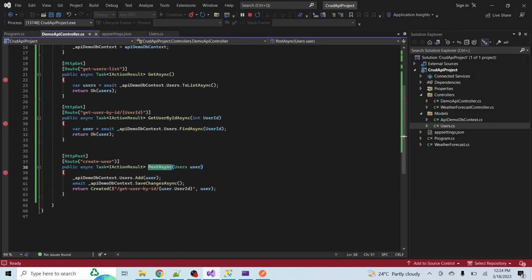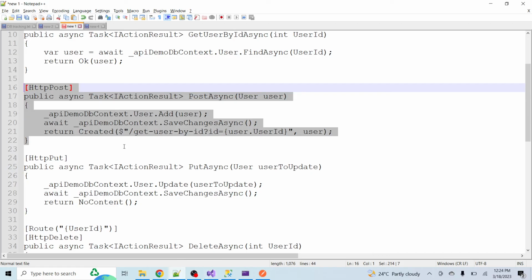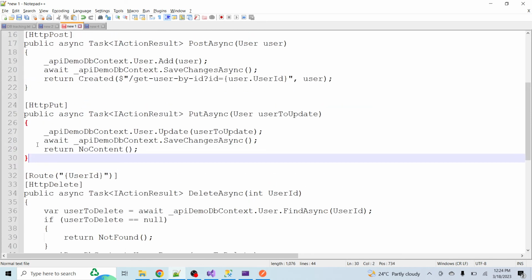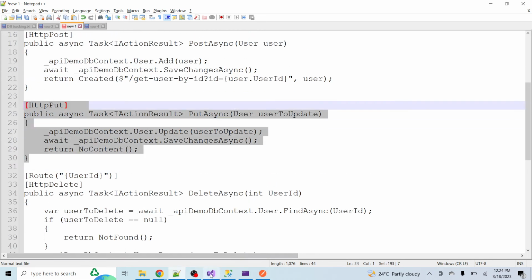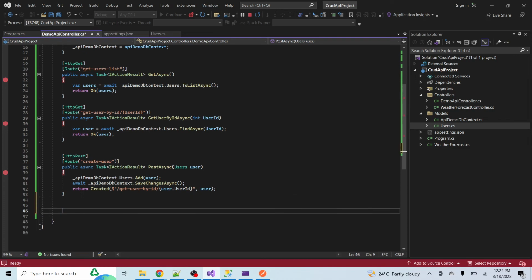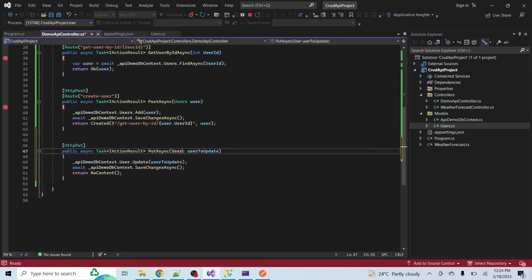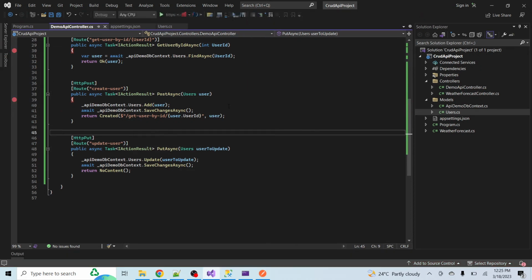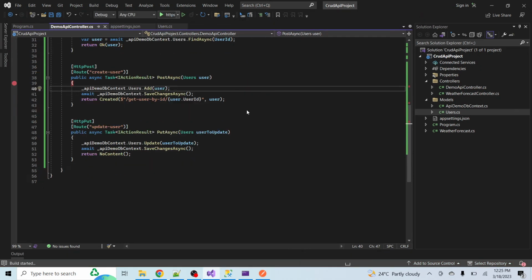Okay. Let me create an API to update or delete the user data. So let me take this code and paste it here for updating the user record. Users, okay, users. And let me also give a URL for this API. Update user. Stop the application, and let me run the application again.